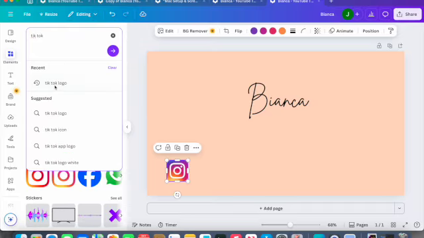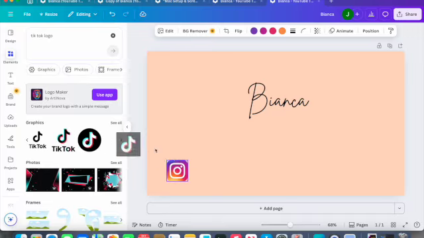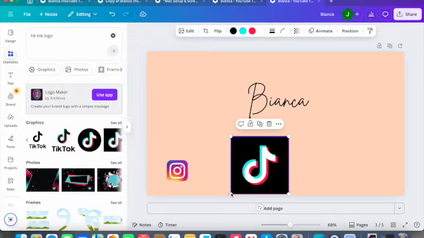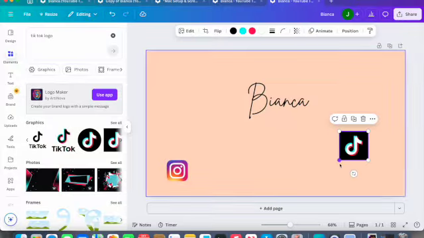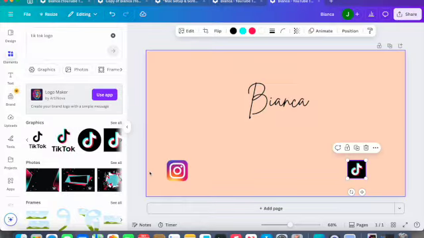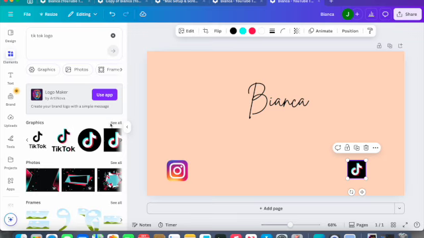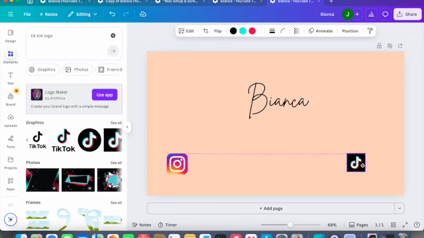If you have Facebook, if you have Twitter, you can also put that as well. I only have Instagram and TikTok at this time, so obviously it just depends on you and what you want and how you want people to connect with you. So after I've put the icons, I went ahead to put my username on Instagram and my username on TikTok.